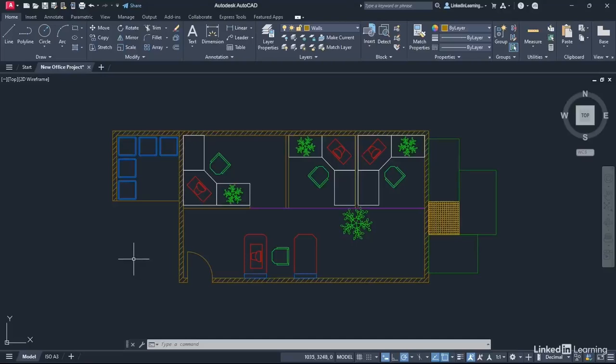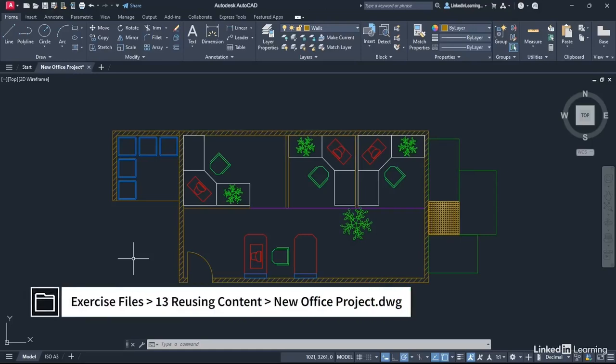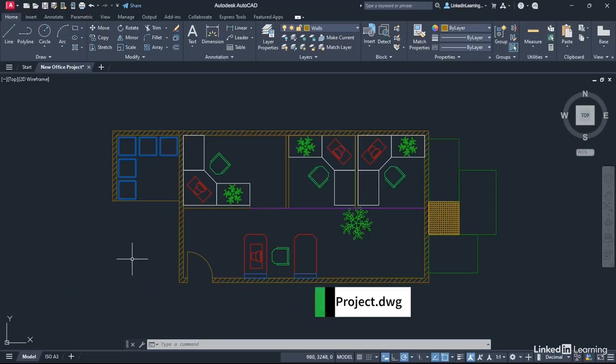We're starting a new chapter now where we're going to be taking a look at reusable content in AutoCAD. We've got a new drawing for you. It's called newofficeproject.dwg, and as usual you can download it from the library to follow along.